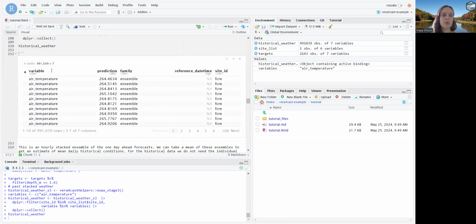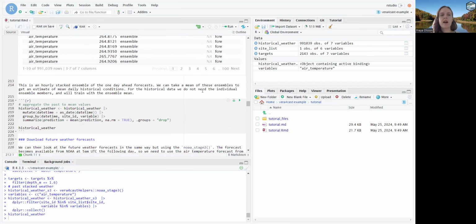And if we scroll across, we can see that there's no reference date time for our stage 3. This is kind of a pseudo observation, a historical kind of data product, and then the site that the forecast was for. So we now have this stacked ensemble of the 1 day ahead forecasts.